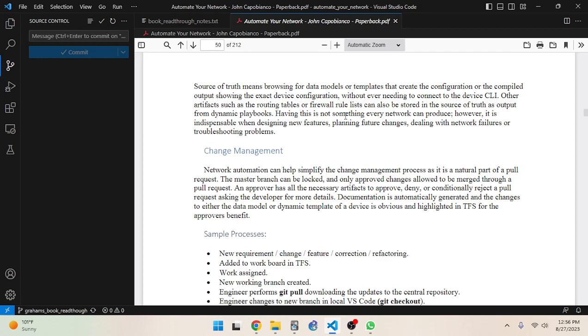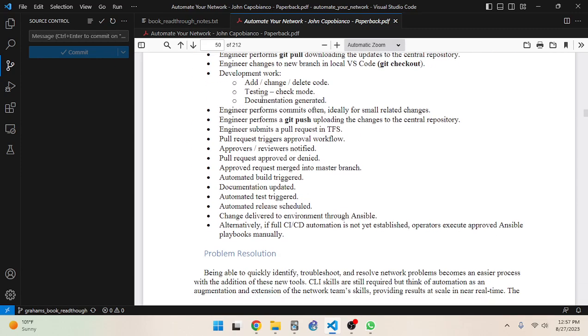Other artifacts such as the routing tables or firewall rule lists can also be stored in the source of truth as output from dynamic playbooks. Having this is not something every network can produce. However, it is indispensable when designing new features, planning future changes, dealing with network failures, or troubleshooting problems.